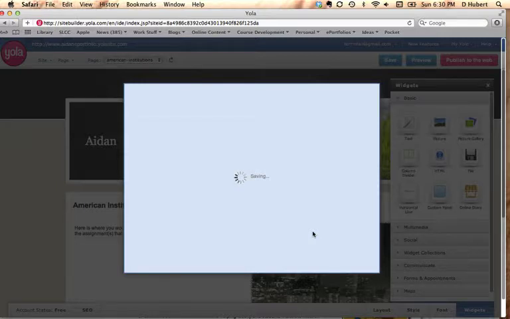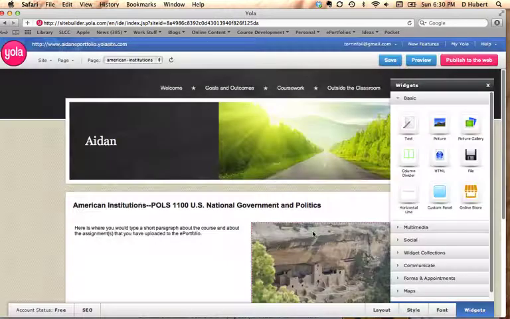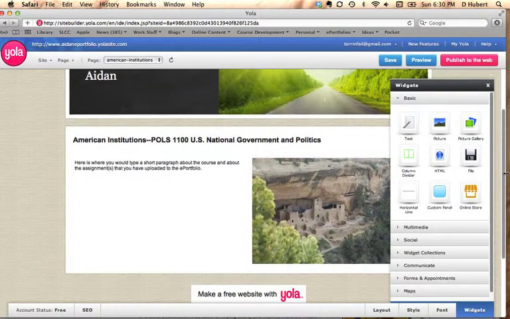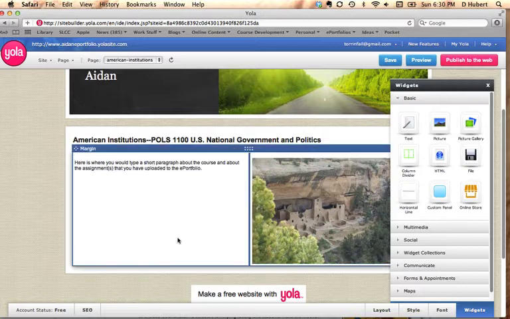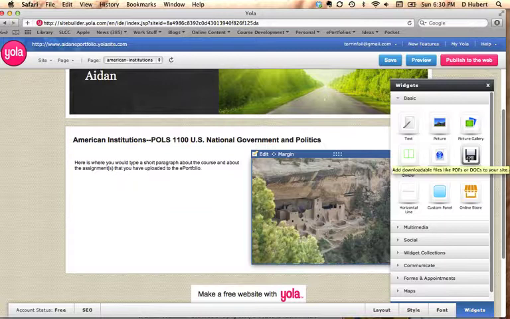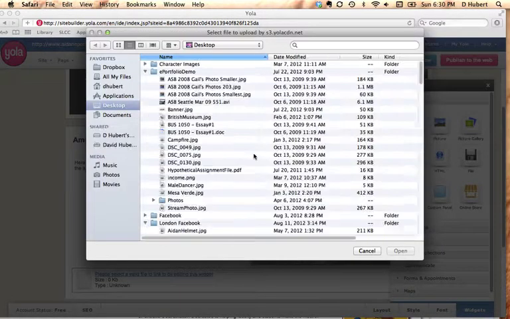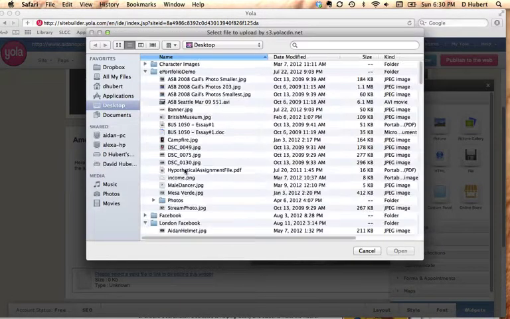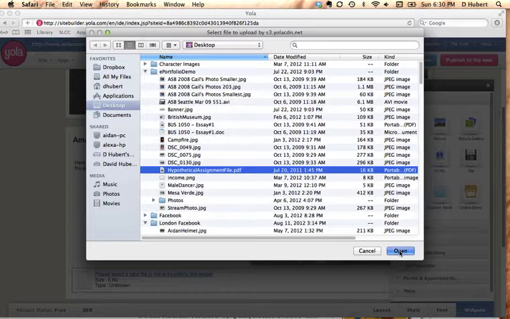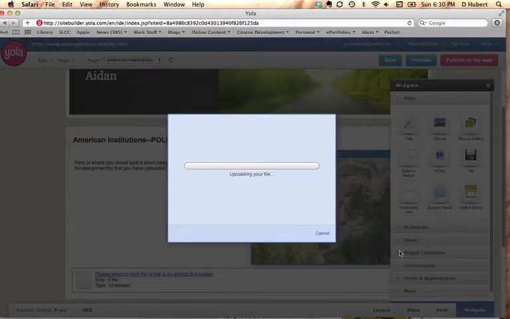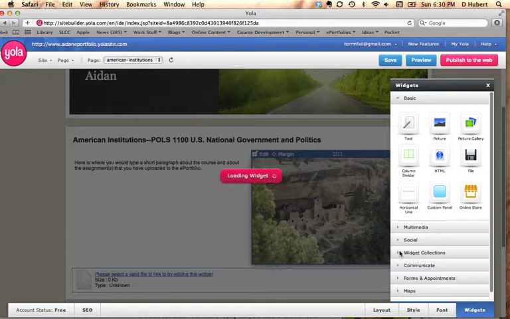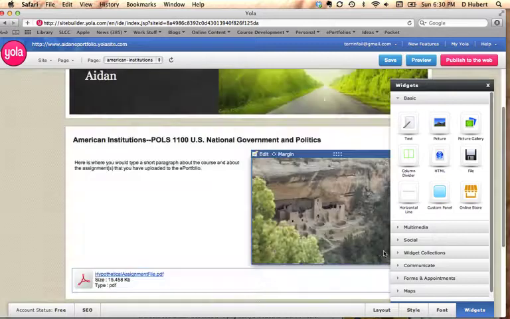Okay, so let's wait a minute to upload this. It always seems to take a little time to upload a photo, and there it goes. So let's pretend that that's a photo of the White House or something. Okay, and then my paragraph would take up this area here. Now, if I have a paper or a spreadsheet or a PowerPoint or something of that nature, I can grab this file widget and drag it down right here and let go, and I can upload a file from my computer. So I have a little hypothetical assignment, PDF, and I would open that and it would upload that file into that space. And it's loading that in there, and there's my file.